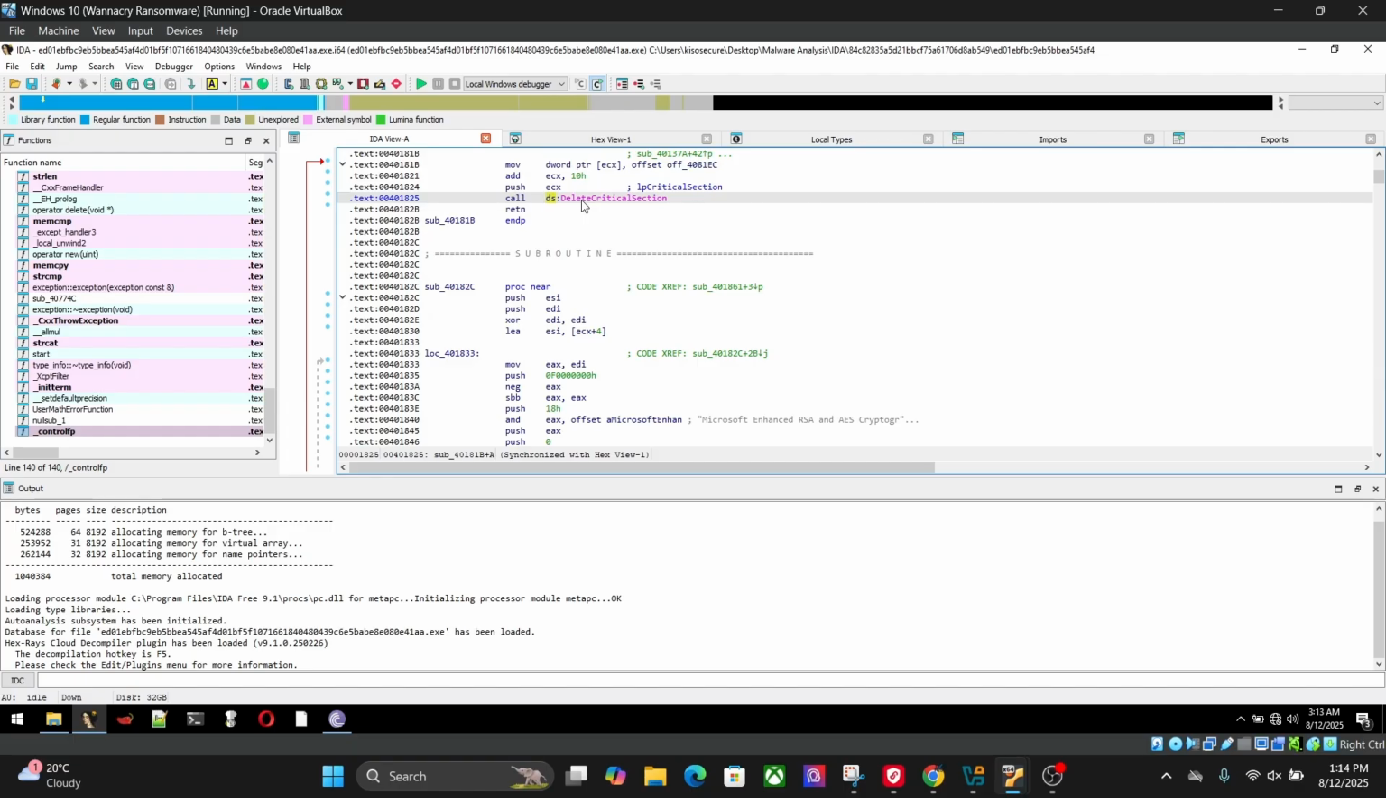So this is an API that cleans up any critical section of an object, which is typically used in thread synchronization. And in most malware variants, these critical sections are often used to prevent multiple threads from running and also synchronize the encryption and decryption process. And in some cases, it will ensure that one instance of an action runs at a specified time. So it prevents multiple instances from executing at the same time and ensures only one instance runs at a time.